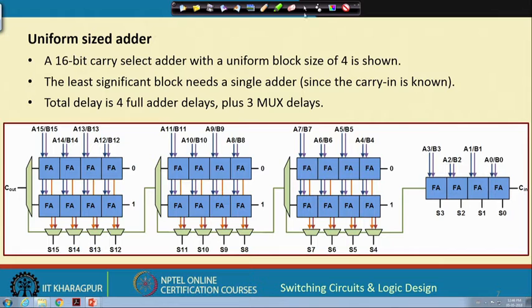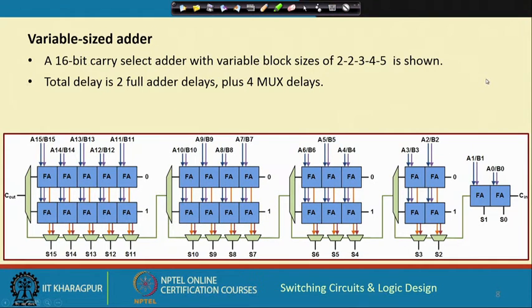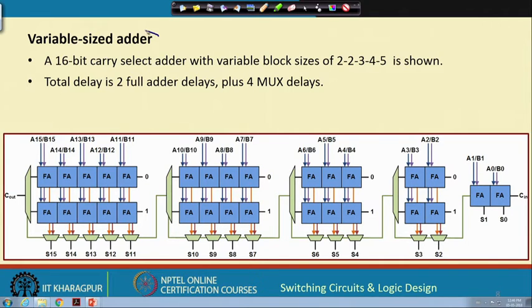Now, you can also improve upon this using a very intelligent way by using variable sized adders. Variable size means you use a 2-bit adder, 3-bit adder, 4-bit adder, 5-bit adder, because the input bits do not divide equally. This is also 2, say this A0, A1, B0, B1, this is also 2, A2, A3, A4, A5, A6, this is 4-bit, this is 5-bit, but ultimately you are still getting a 16-bit adder.